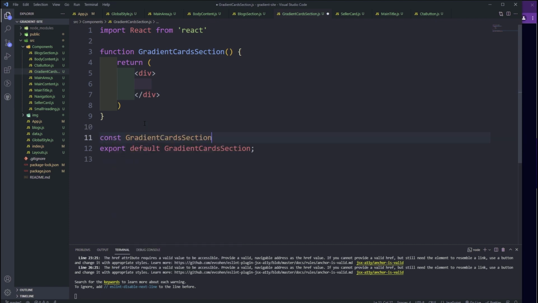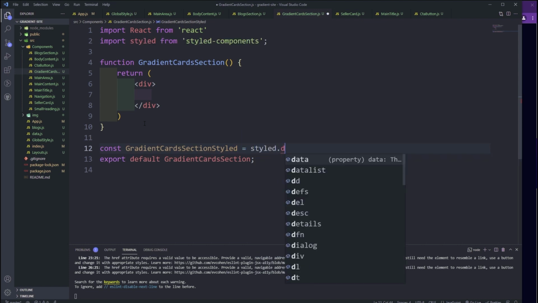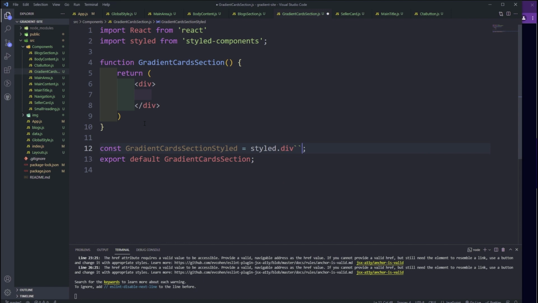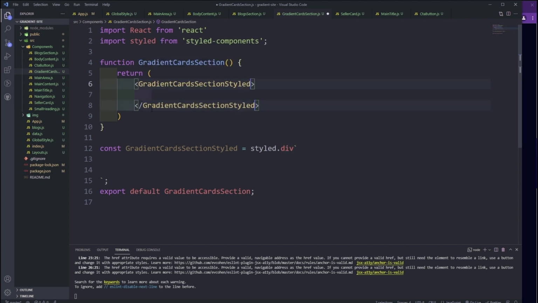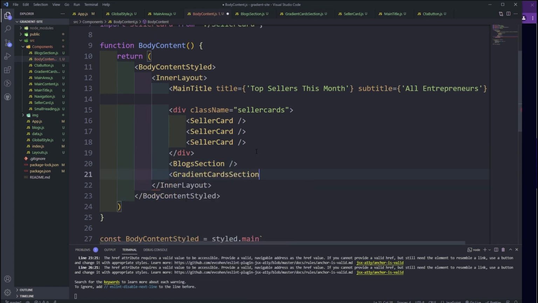Const. Alright, so now I'll just copy this. It's a long name, you can name it whatever makes sense to you. Alright, so now we just need to use this section inside the body content. So after the blog section, it's going to be gradient cards section.